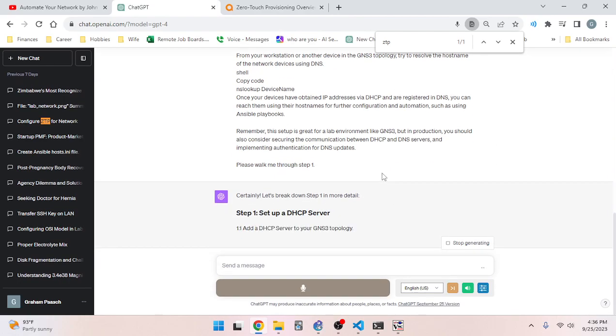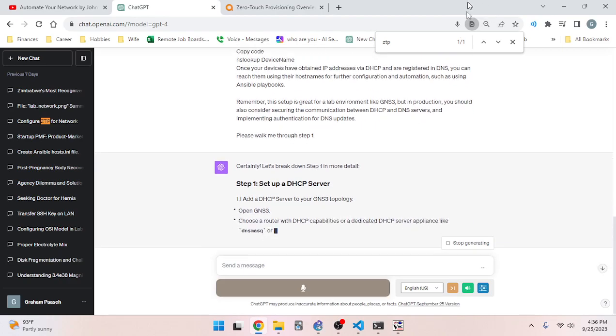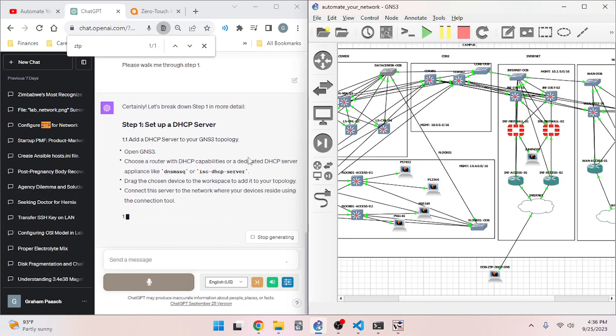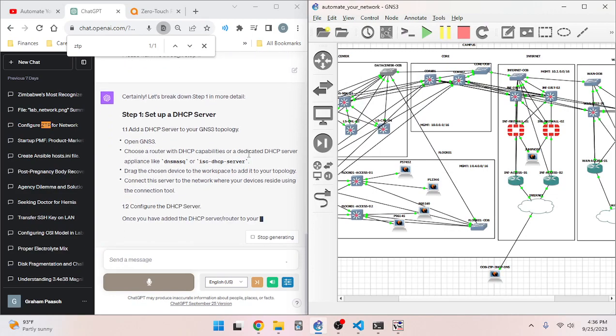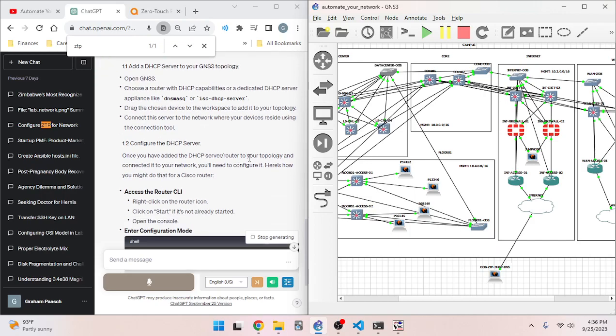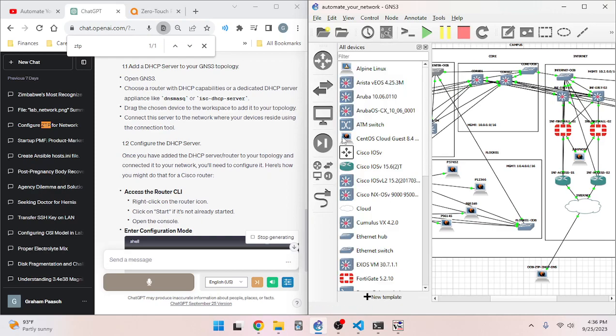Certainly. Let's break down step 1 in more detail. Step 1. Set up a DHCP server. 1. Add a DHCP server to your GNS3 topology. Open GNS3. Choose router with DHCP capabilities or a dedicated DHCP server appliance like DNSMasq or ISC DHCP server. Drag the chosen device to the workspace to add it to your topology. Connect this server to the network where your devices reside using the connection tool. 1. To configure the DHCP server.